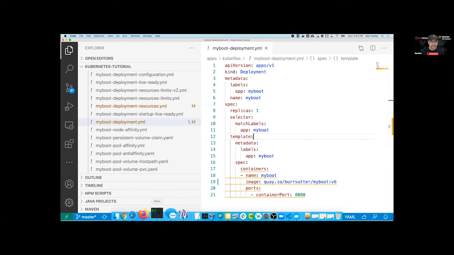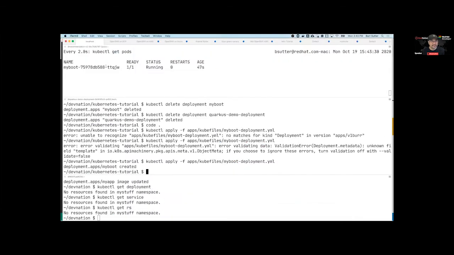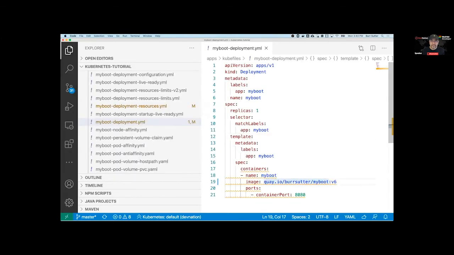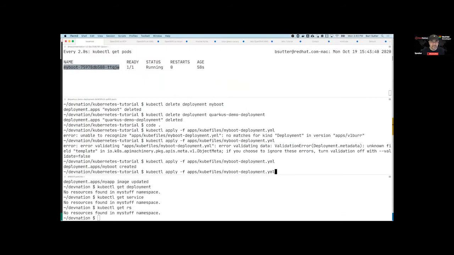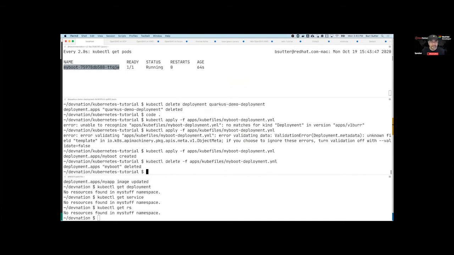All right, and if I did it right, there's the little boot running there, okay? Now, you might be having problems getting this image name. So let's come over here and delete the deployment. And by the way, here's a way to delete. Instead of deleting the deployment, you can just use the YAML file. This is actually considered a better form, deleting using the YAML file, just like I created it using the YAML file.